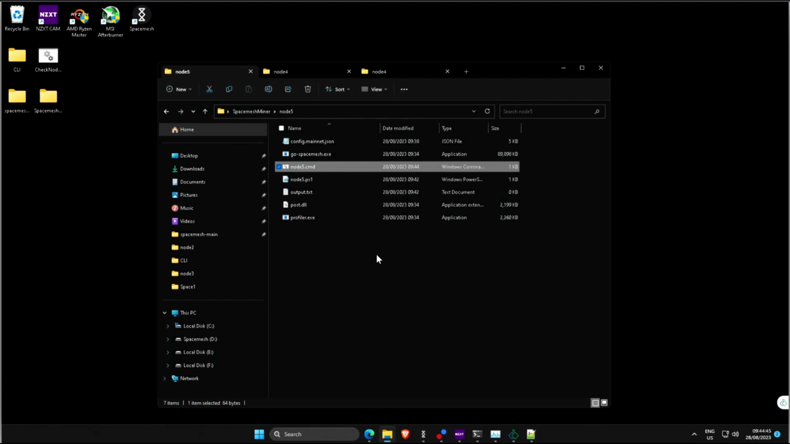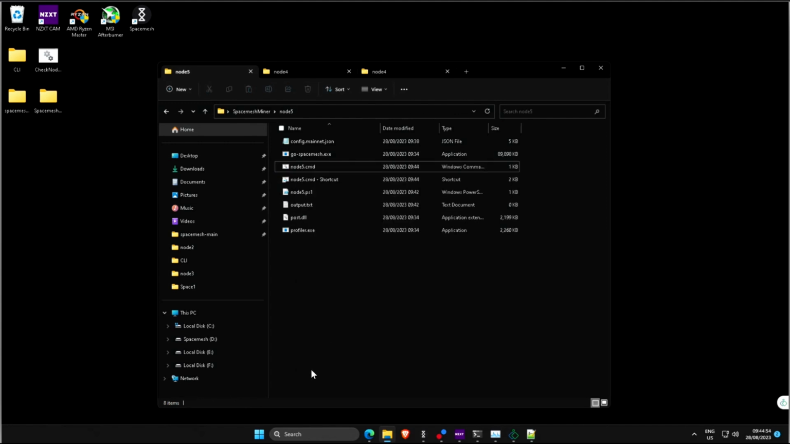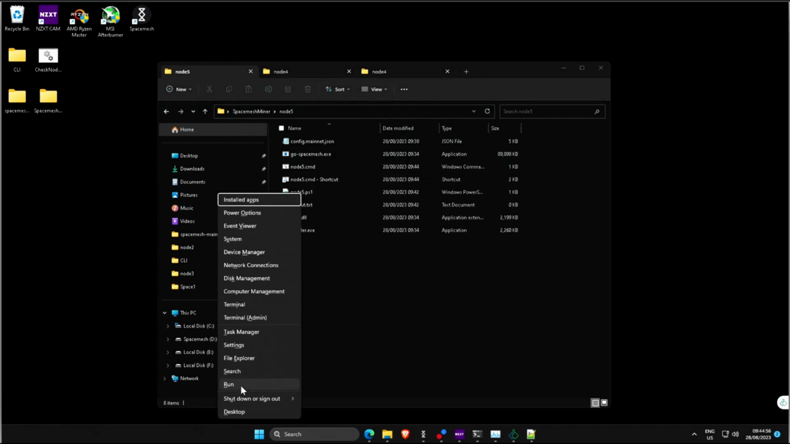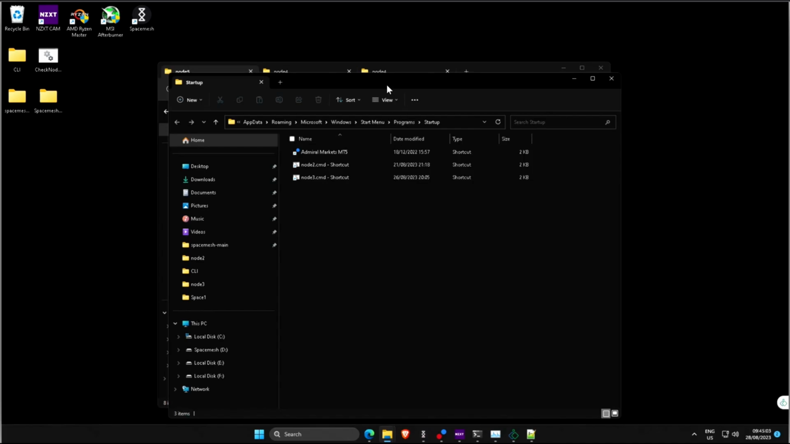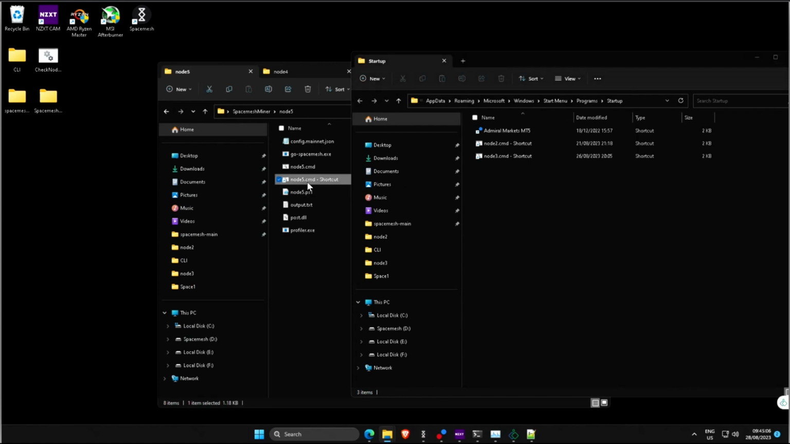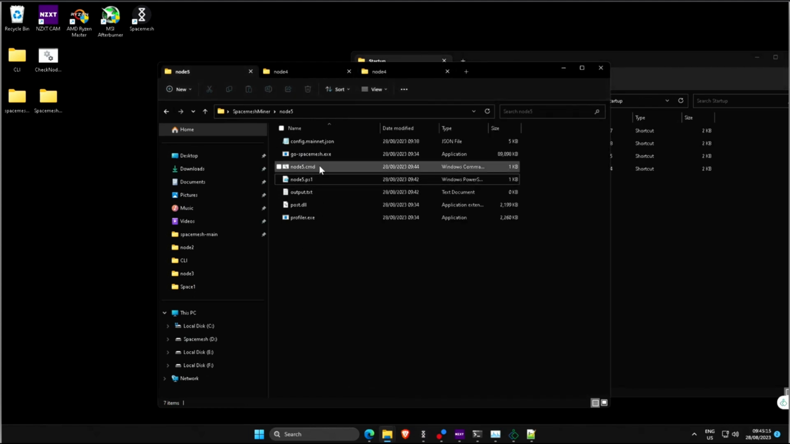Now we want to start the node as soon as Windows starts, in case there's a power failure or reboot or something. So I'm going to create a shortcut, and then here press run, or Windows key and R, and go to shell:startup and drag your shortcut there. Now node 5 will start with your Windows. Okay. All you have to do is double click node 5 and you're on.